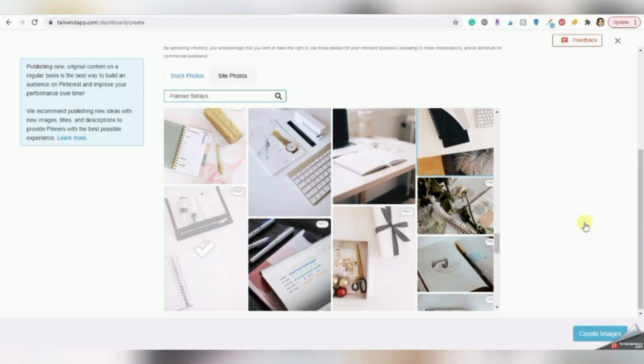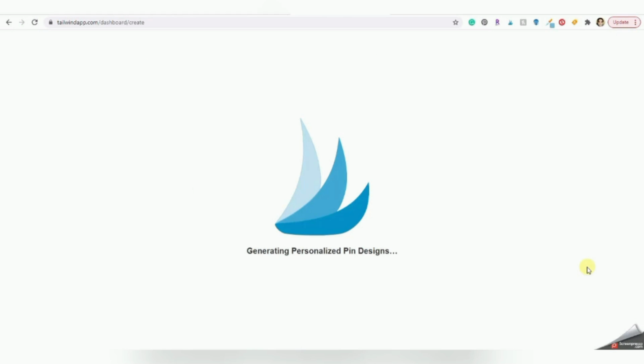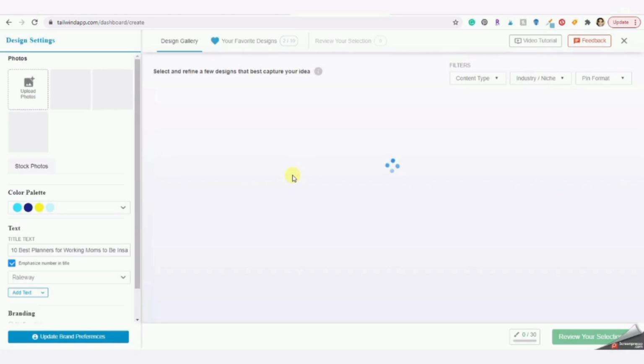There we go. Okay, now Tailwind is done. So I'm gonna select create images again. And then the next screen you're going to be taken to is the pin design screen. This is where the magic happens. This is where you will see various different pin designs that Tailwind Create is suggesting for you to use.